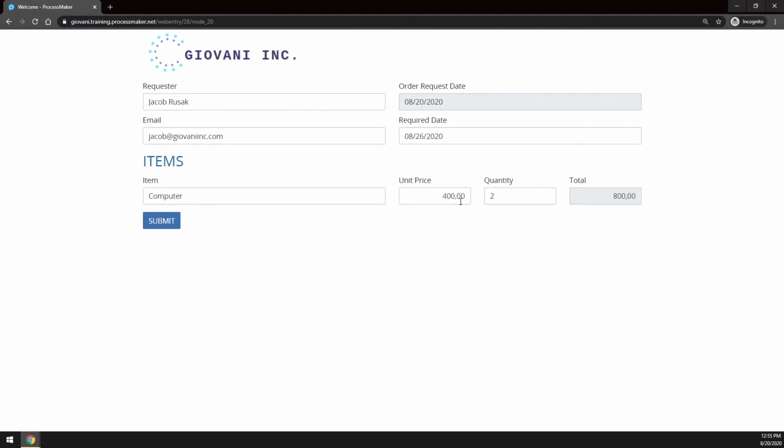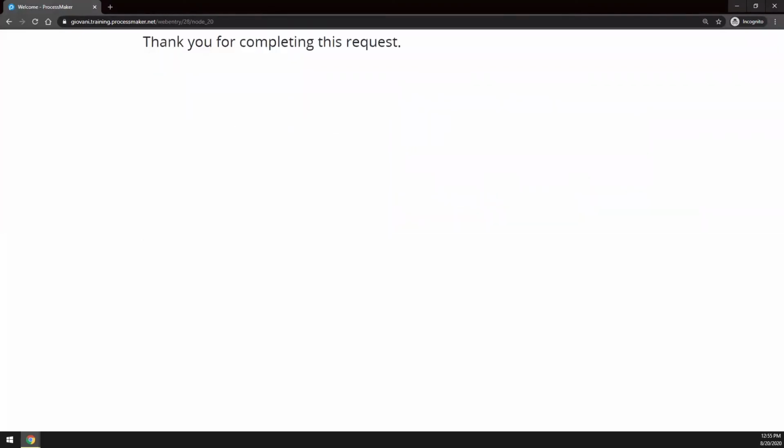Okay, so we're gonna be trying to purchase 2 computers at a price of 400 each. You can see the total price, and we're gonna be able to submit this request. Thank you for completing this request.